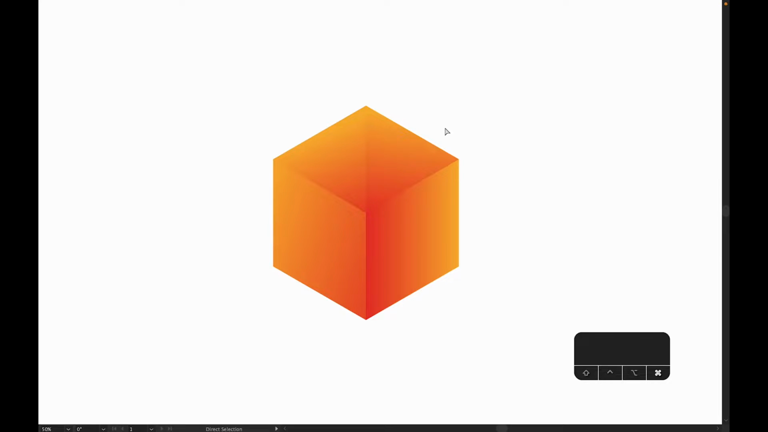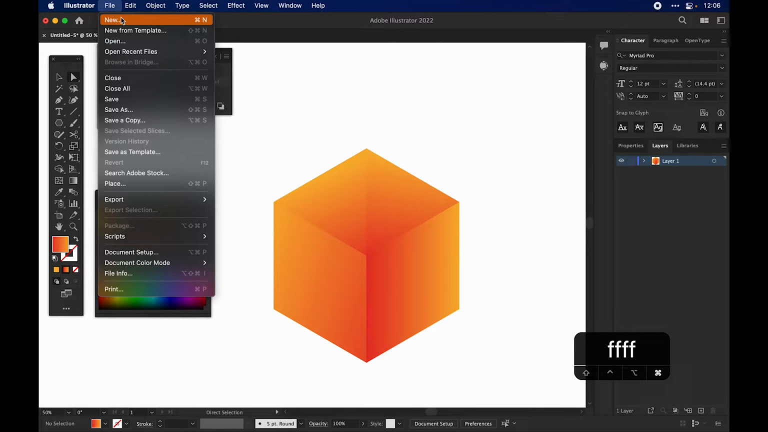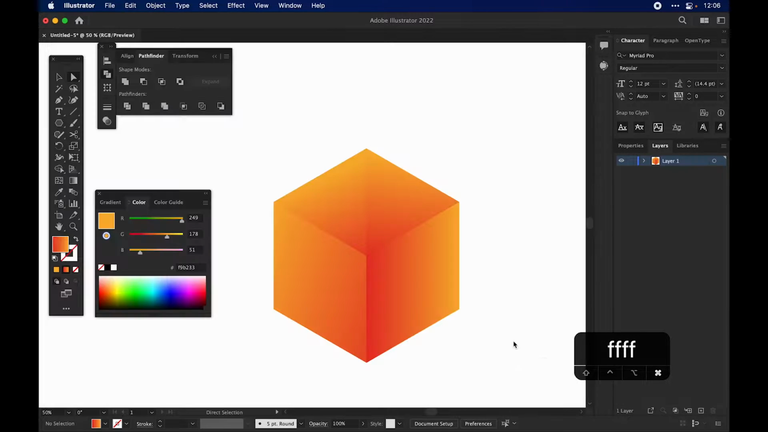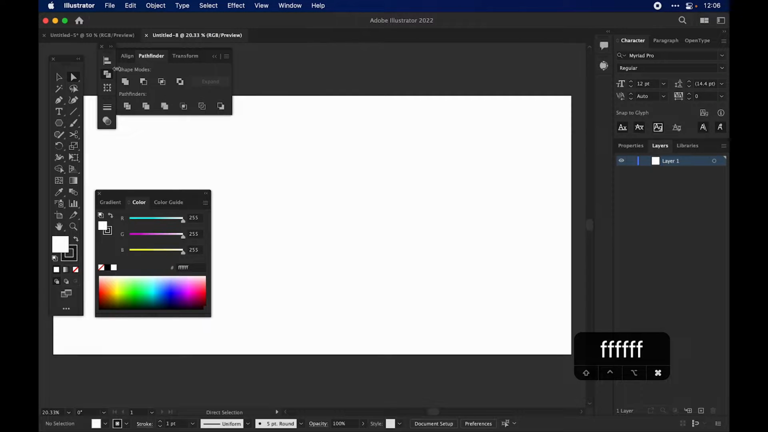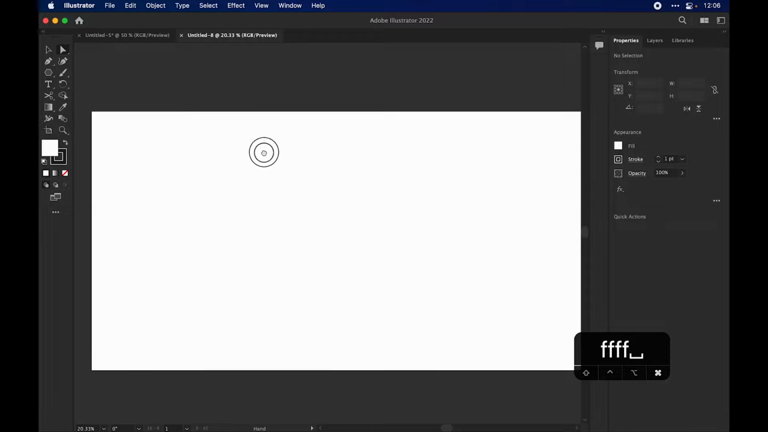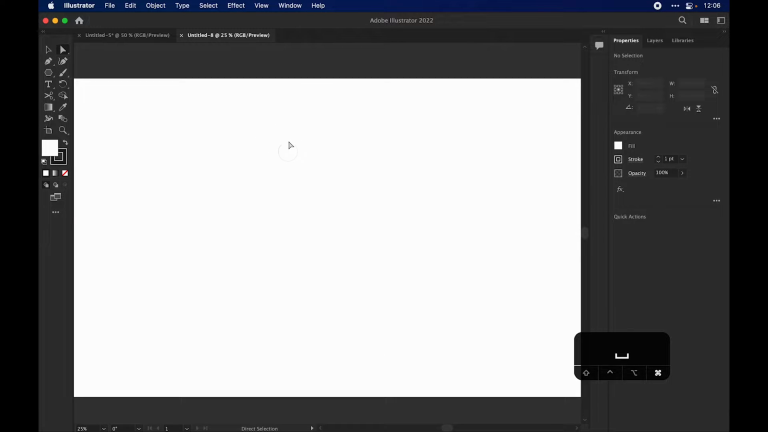Okay, so first of all, we're gonna create a new document. Normally I would use 3000, 1500, RGB color, high 300 ppi. Don't get overwhelmed by this. By default, you would see something like this. Window, Essentials. Sorry about my English, by the way.